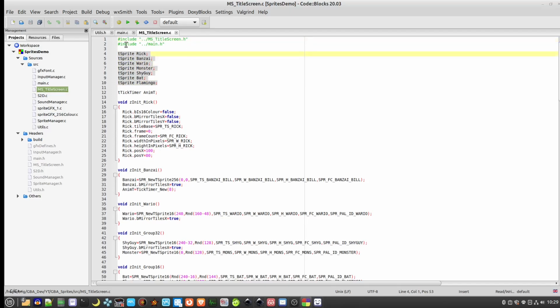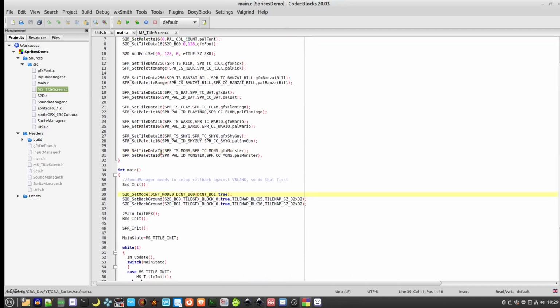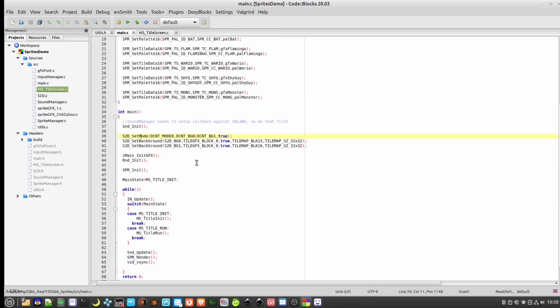And then, oh yeah, I'll come to what's happening in the actual main code here. So we're only using 2 backgrounds here, background 0 and background 1.